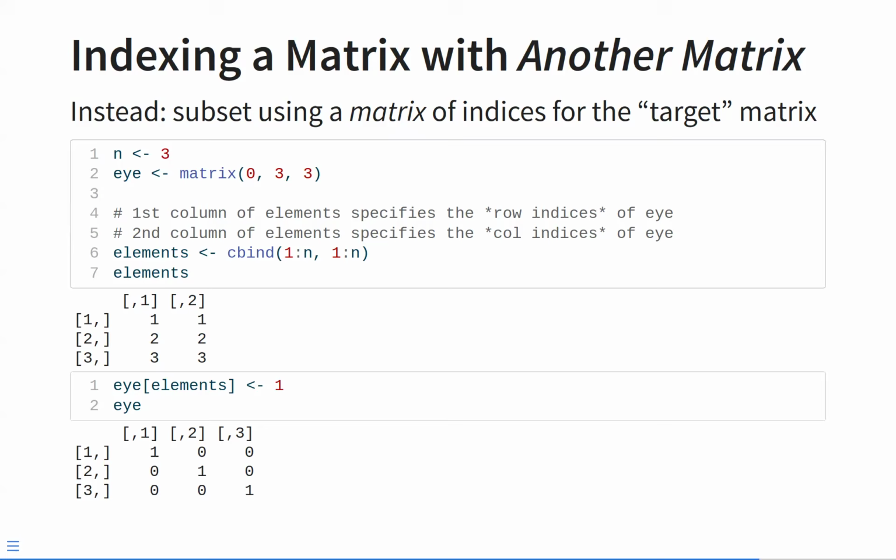If I take I, my wannabe identity matrix that hasn't got the ones on its diagonal yet, and I subset it using this matrix elements, and I assign 1, look what happens. I get exactly what I want. So this is actually a very useful way of accessing elements in a matrix. You just first set up one matrix whose first column is the row positions, and second column is the column positions that you want to index, and then you subset another matrix using that.